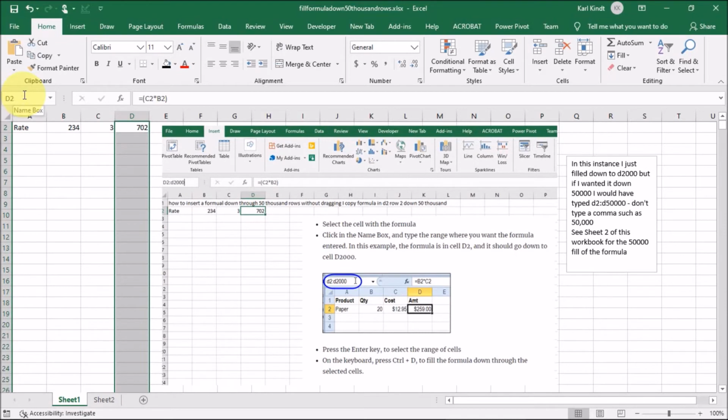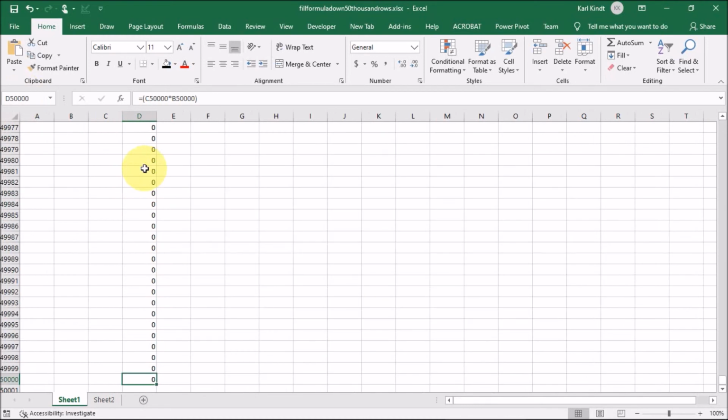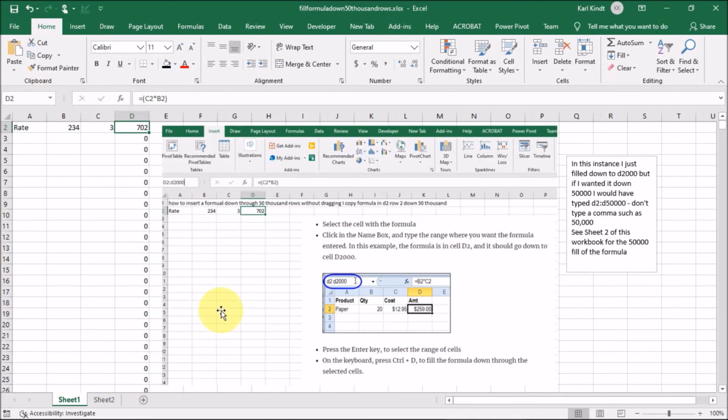It selected all of those cells. Now I do Control D on the keyboard, and it just pastes all of the cells that go down this way with the correct formula. So there was a formula originally, and you notice it goes all the way down to the last. So I can do Control down arrow, and that went down to the bottom of the spreadsheet to the 50,000th row. And then I can do Control up arrow, and it comes back up to the top.